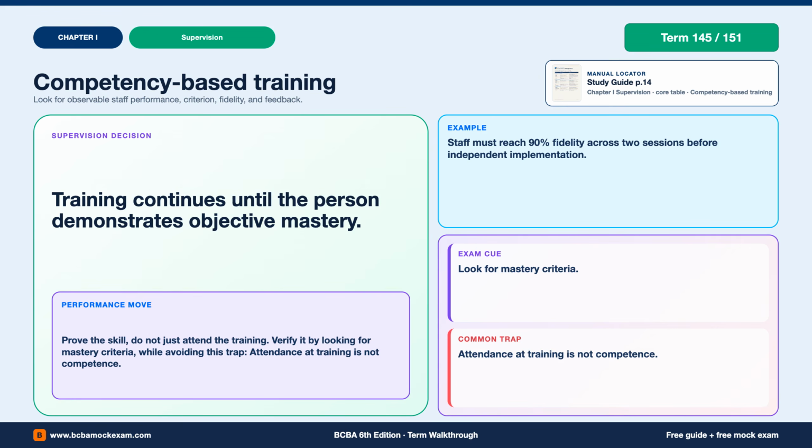Here is how that shows up in practice. Staff must reach 90% fidelity across 2 sessions before independent implementation. The decision point is practical. Look for observable staff performance, competency checks, fidelity data, and feedback loops. The clue is mastery criteria. If you need one line, use this. Prove the skill, do not just attend the training.